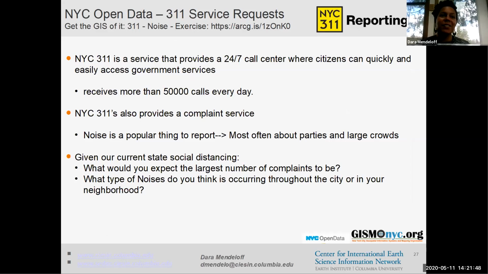So New York City has a service, actually I think most areas in the United States have a 311 service now, which is a 24/7 call center, right? So you can easily call up and ask information about your government services. But they also have a complaint line. You can call and complain about things that are going on in your neck of the woods, such as noise. So noise is a popular thing to report. I guess when your neighbor is having a party or making too much noise around, you call 311 to complain.